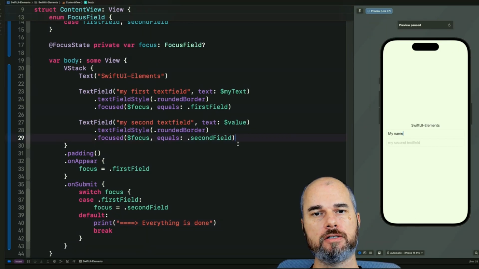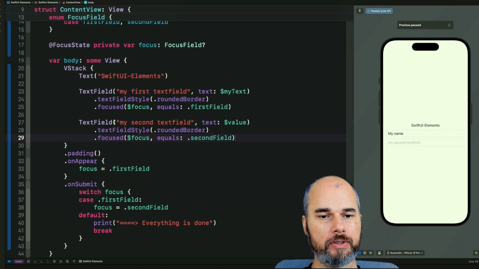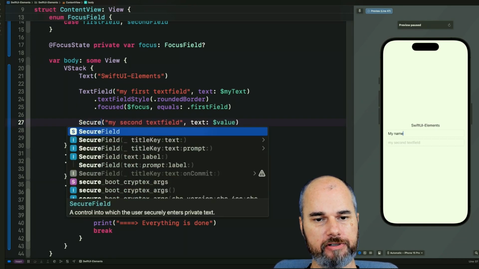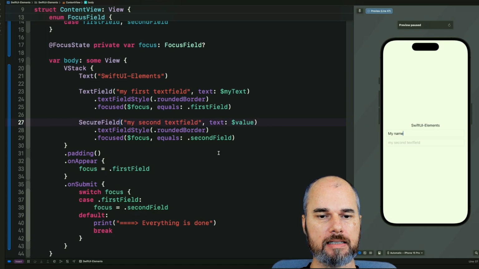And now imagine you want to add a form like a registration page, and you want to have the name and or email and a password field. So when you use a normal text field, the password would be visible on the screen. That's something you don't want. And for that, we have a special text field. It's called secure field. And all it does, it has a slightly different UI.